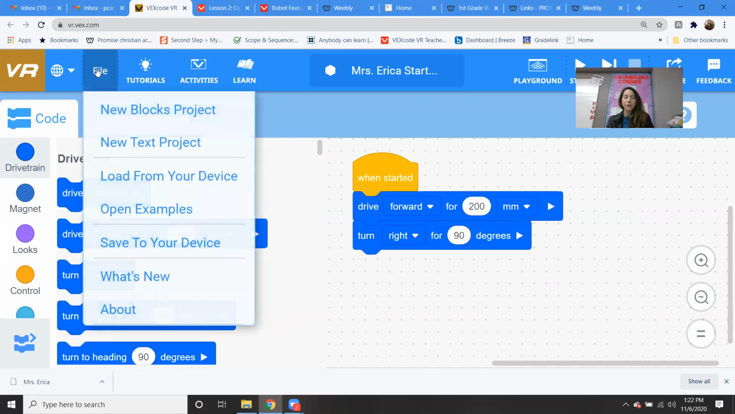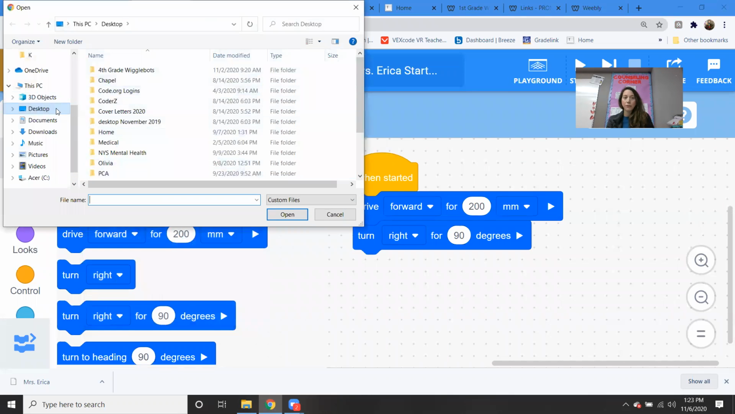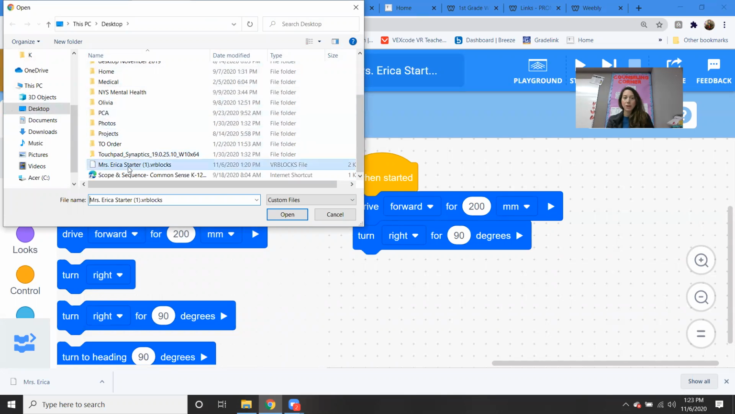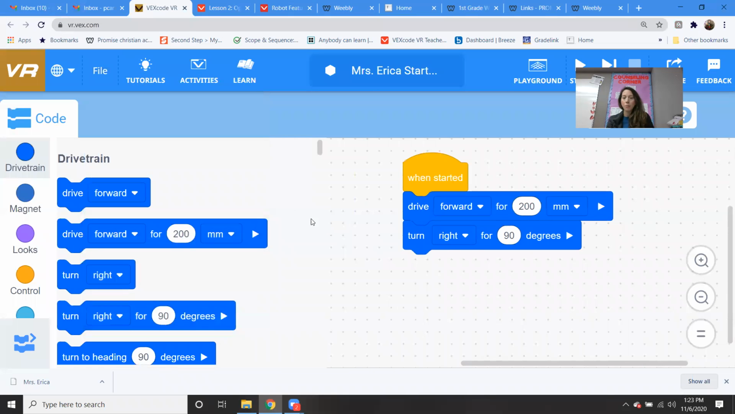So if I go to file, and I go to load from your device, and then I look for my file that I just saved, Mrs. Erica's starter project, I can open it, and now here it is. So the code just opened, okay?